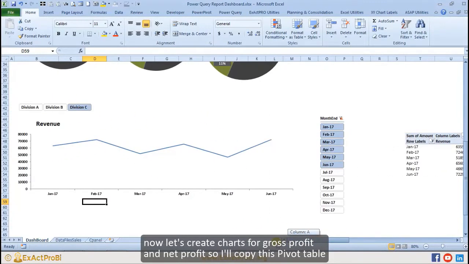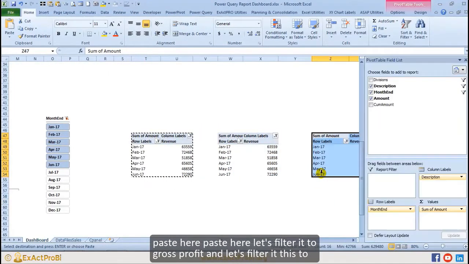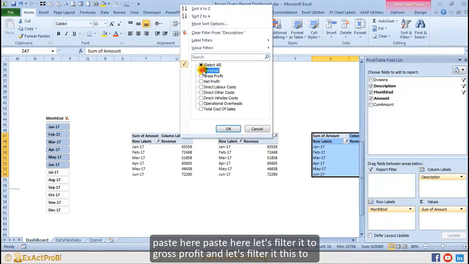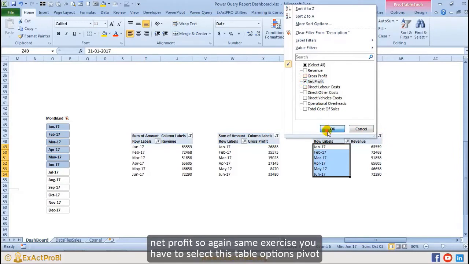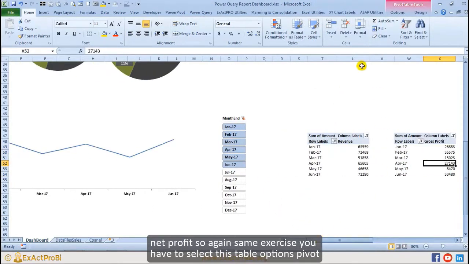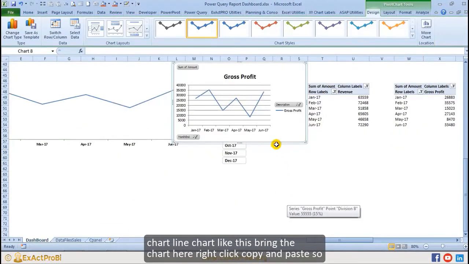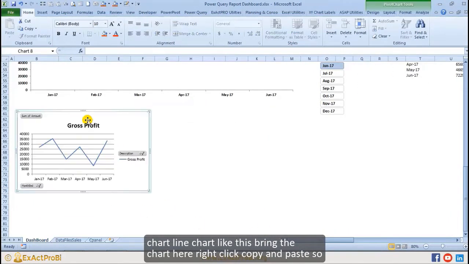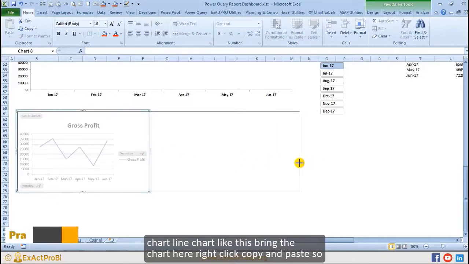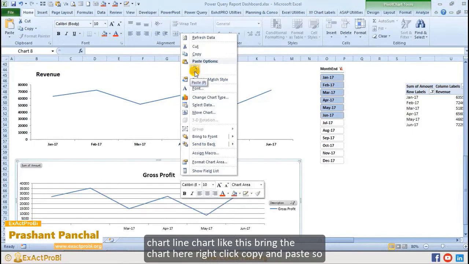Now let's create charts for gross profit and net profit. So I'll copy this chart, paste here, and paste here. Let's filter it to gross profit, and let's filter this to net profit. So again, same exercise, we have to select this table, options, pivot chart, line chart like this. Bring the chart here. Right click, copy, and paste.